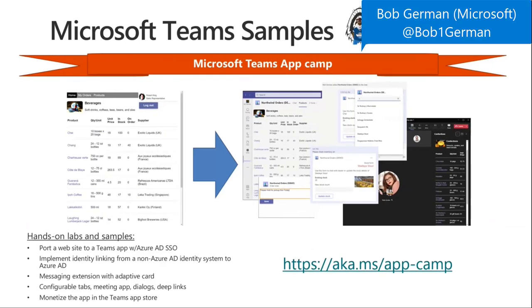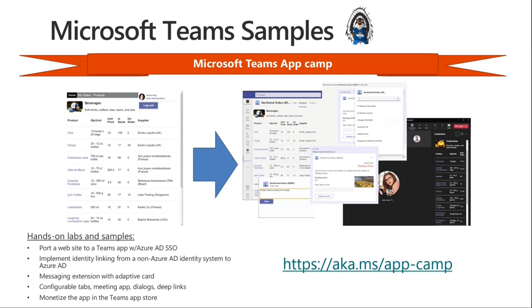Hey, everybody. Well, let's see. We don't have any new community samples this week, but I can't resist the opportunity to publicize the Teams App Camp that my teammates and I just finished working on. This includes a number of samples, actually, and it also has hands-on instructions on how to put them together. And so you learn to port a website to Teams with Azure AD SSO, even if the original app didn't use SSO or Azure AD at all. It helps you with identity linking, messaging extension, configurable tabs, and more.